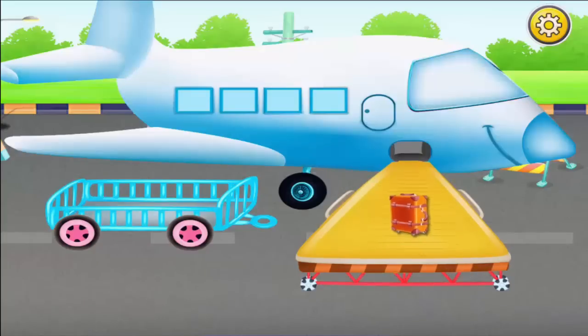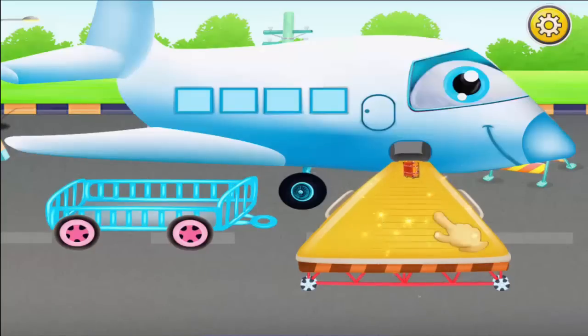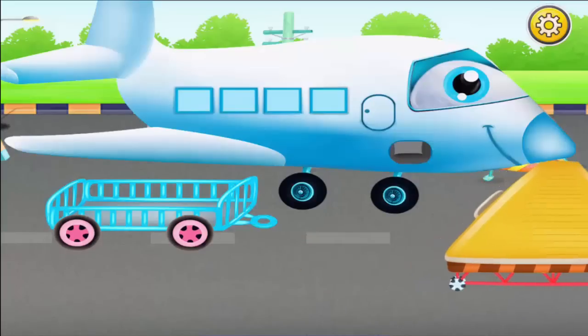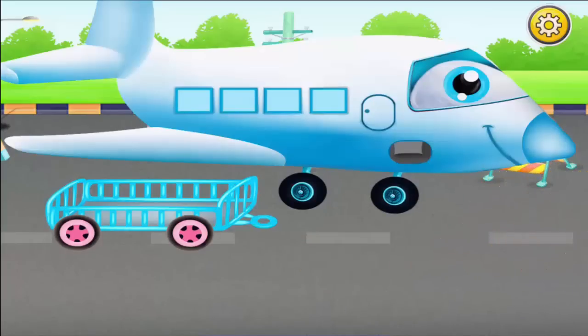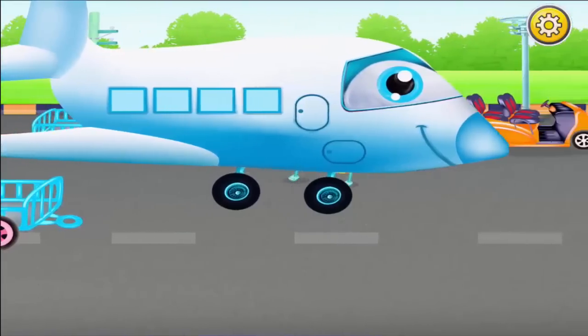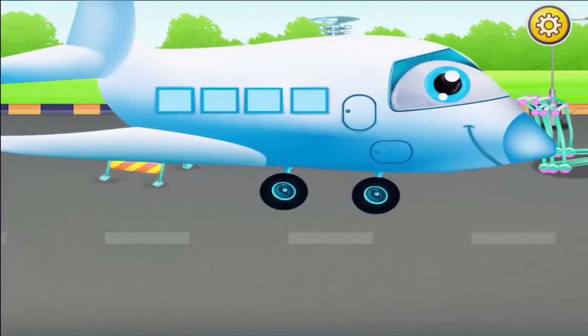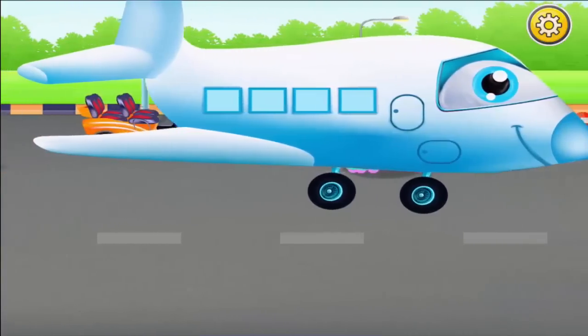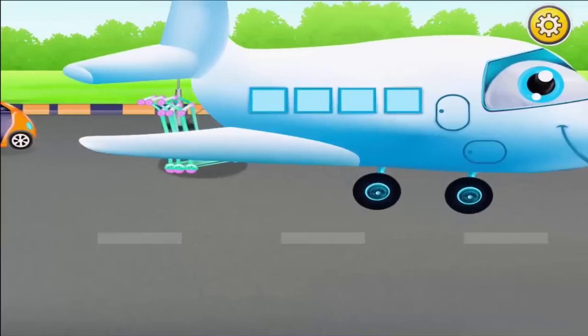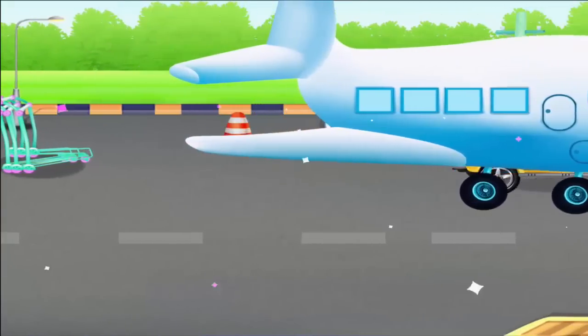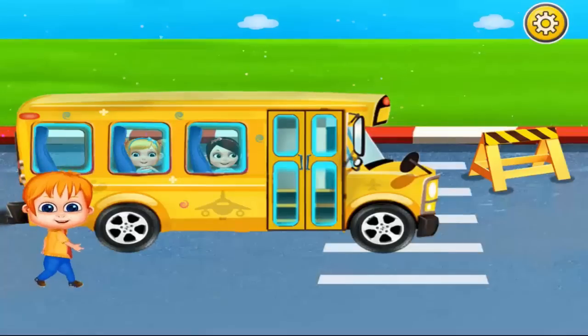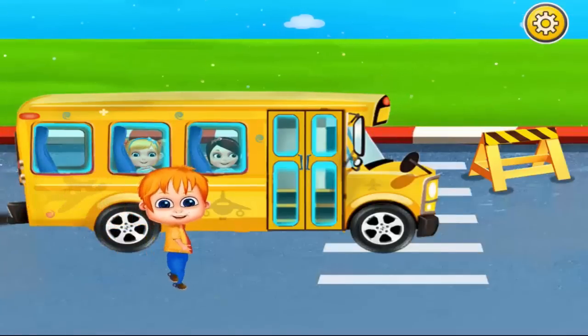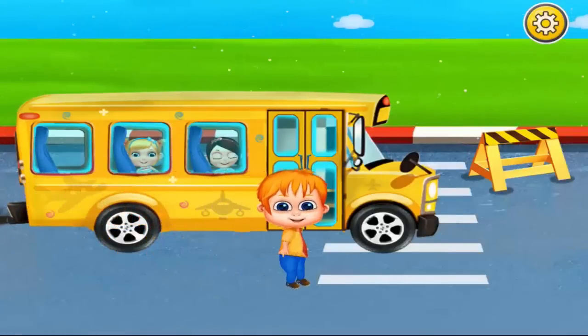All the luggage has been placed on the conveyor belt. Remove the conveyor belt. Close the door. Need to catch the bus. Open the door.